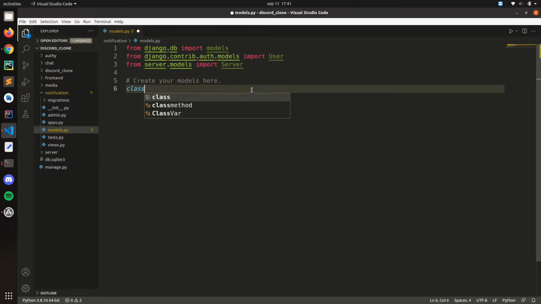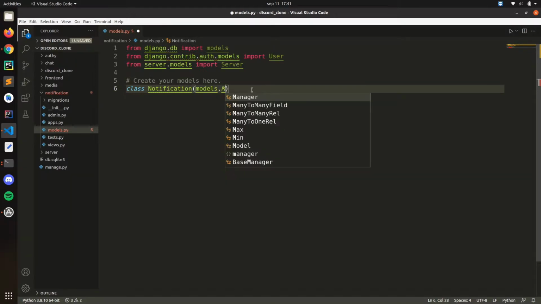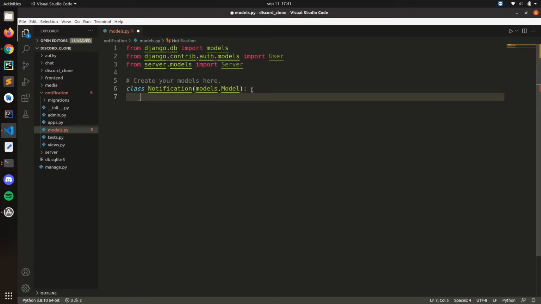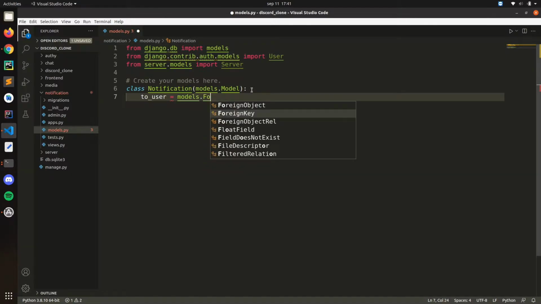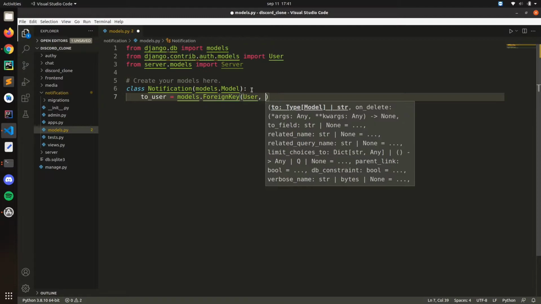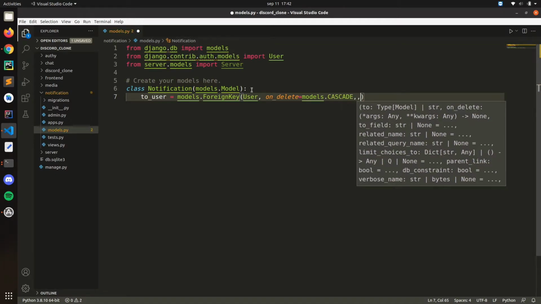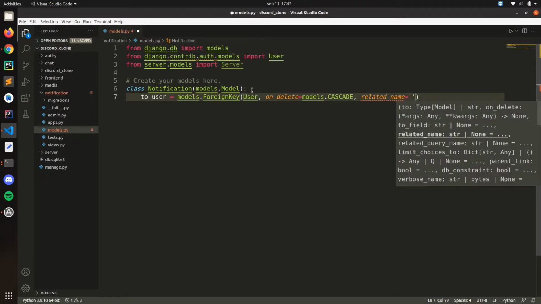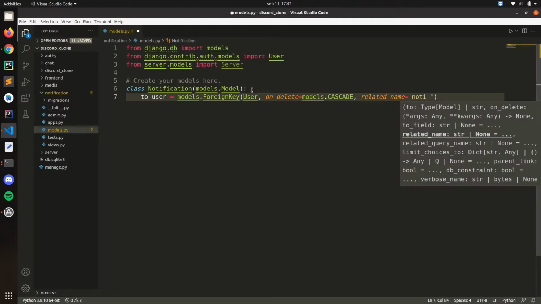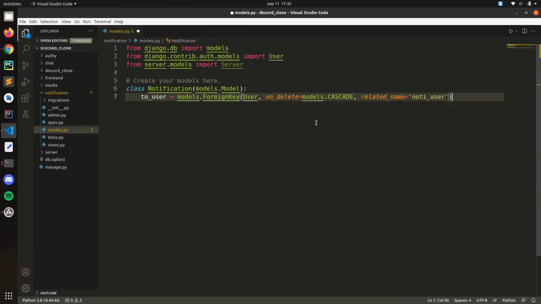Now let's start creating a class here. I'll call it Notification. And from models.Model. And the first field will be to_user, basically the user getting the notification. It will be a foreign key of user, on_delete models.CASCADE. And then just here, let's put a related name. I'm just going to call it notification recipient or whatever you want to call it. You just put noti_user. Okay.